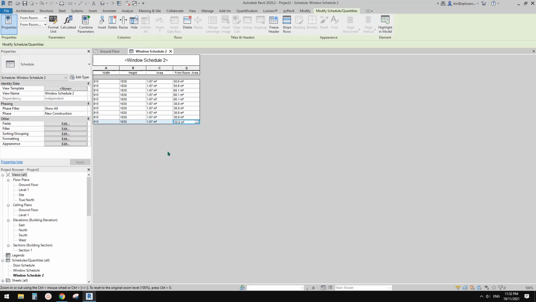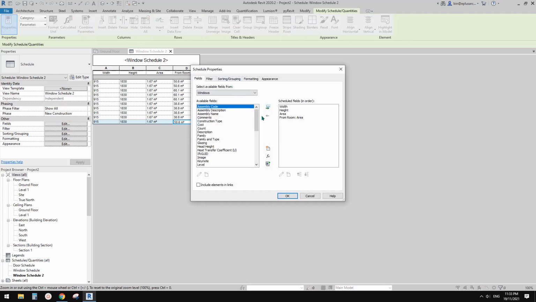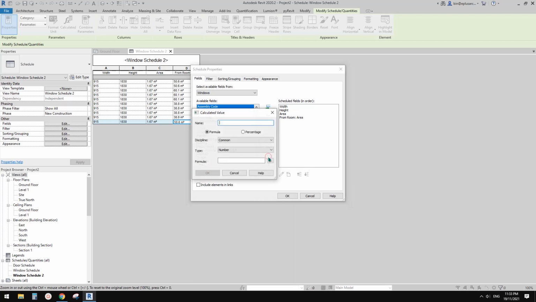Now we can calculate the percentage. We're going to use this area and divide it by this area. So go to Edit, and we're going to add another calculated parameter. This time I'm going to call it natural lighting percentage.